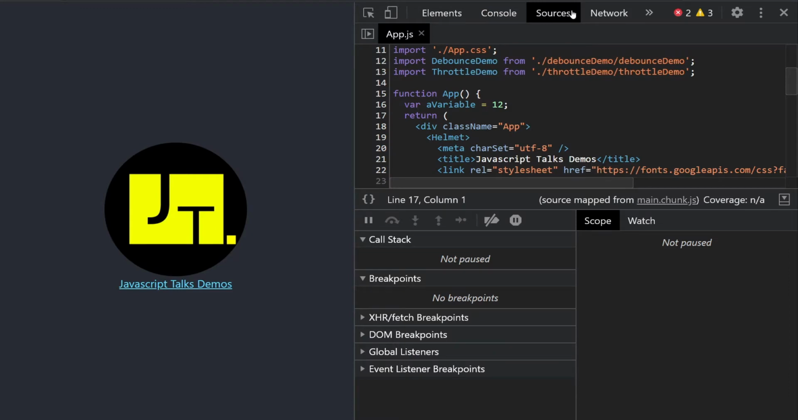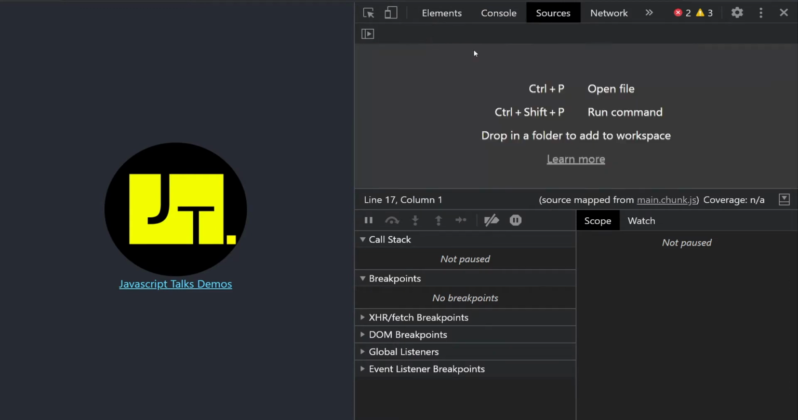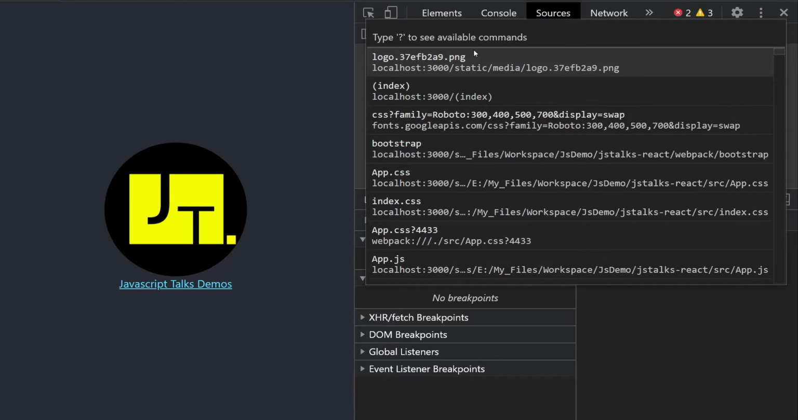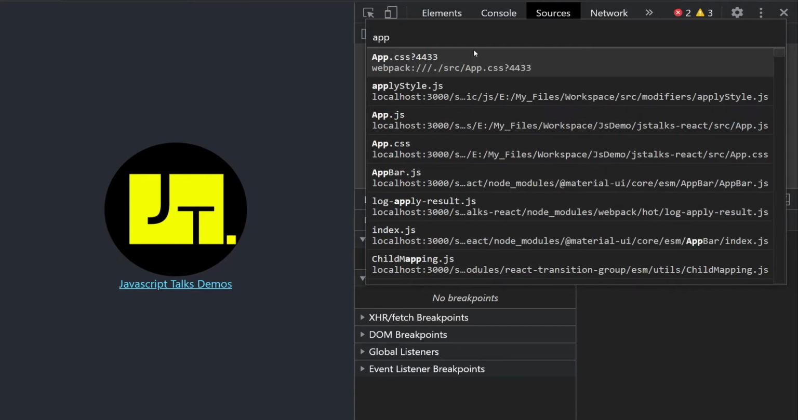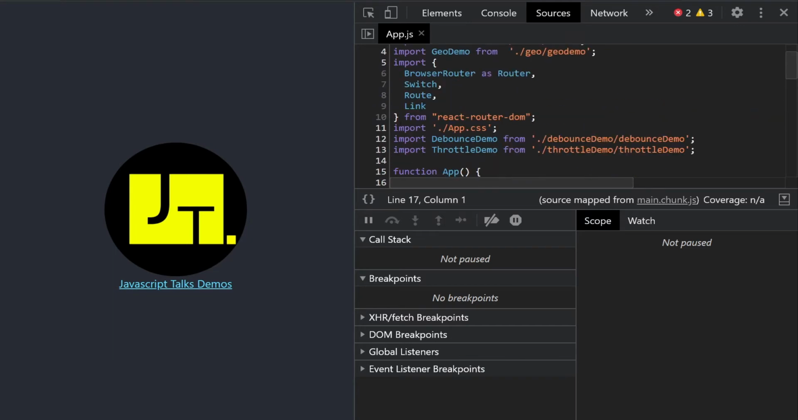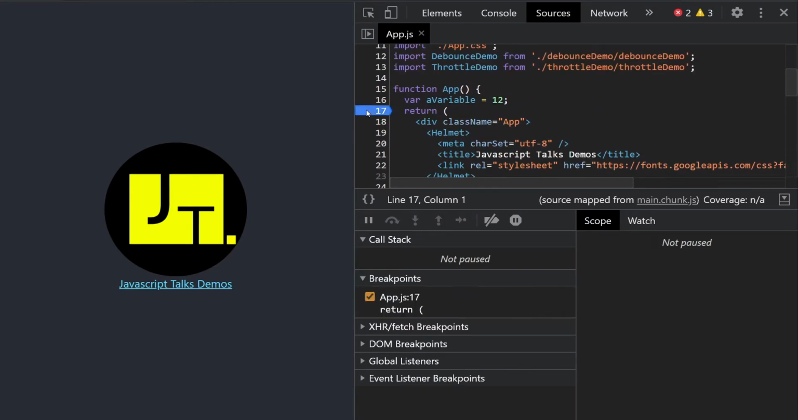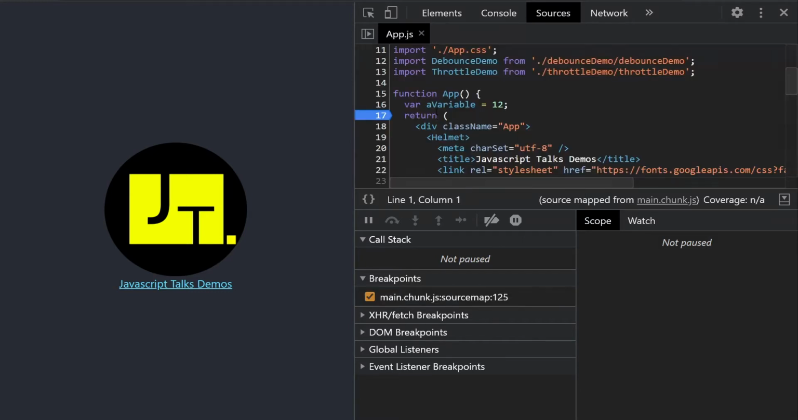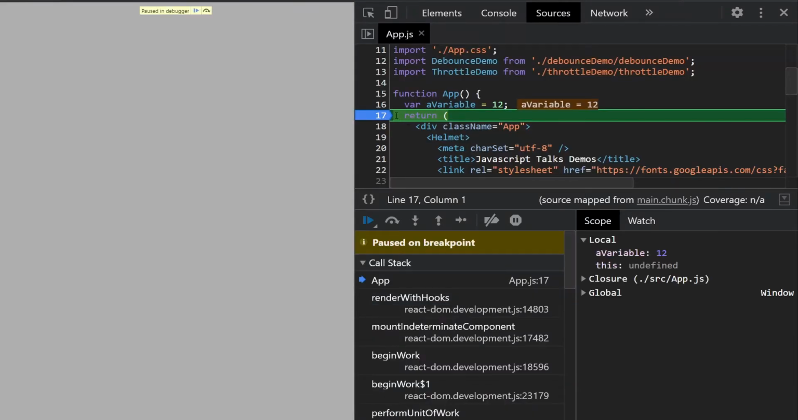So we need to go to the Sources tab, and then you can open the file using Control T and search for the file that you want to change or add a breakpoint to. There you can add your breakpoint. Just click on the line number, and you will be able to add the breakpoint. Then if you hit refresh, your application will pause in the debugger and you can see the highlighted line, and from there you can debug your application.